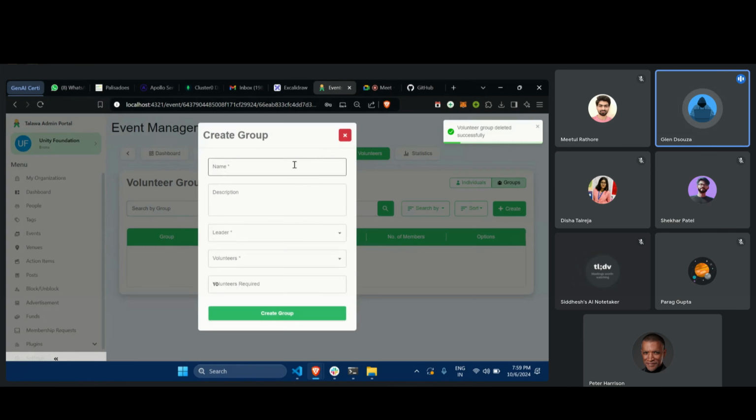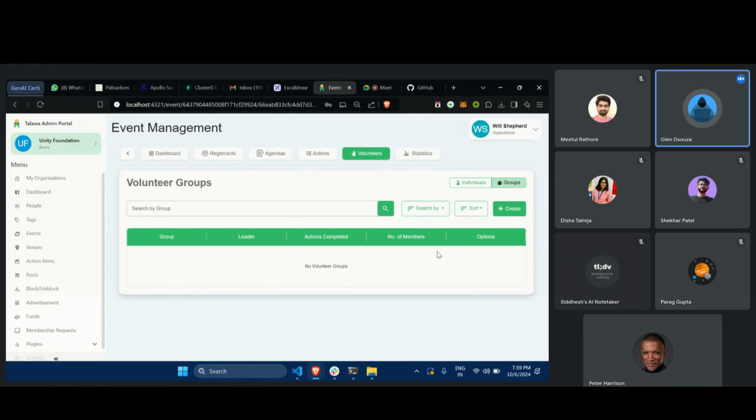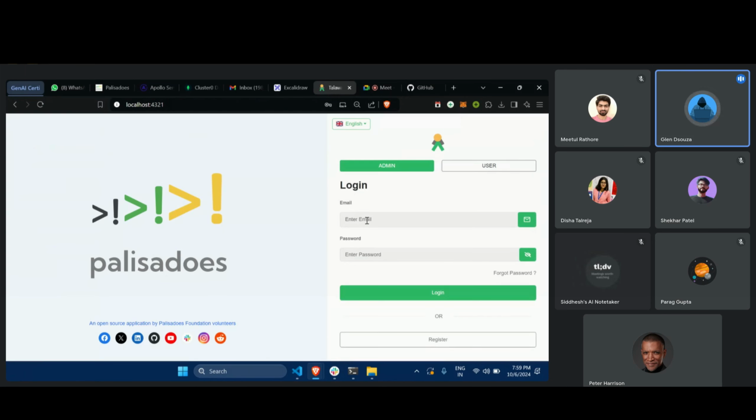So actually, update functionality for the volunteer groups is pending in the API. I will work on it, and after that, I will start working on the user portal to support joining volunteer groups and accepting invitations. But for that, I wanted confirmation regarding the design.